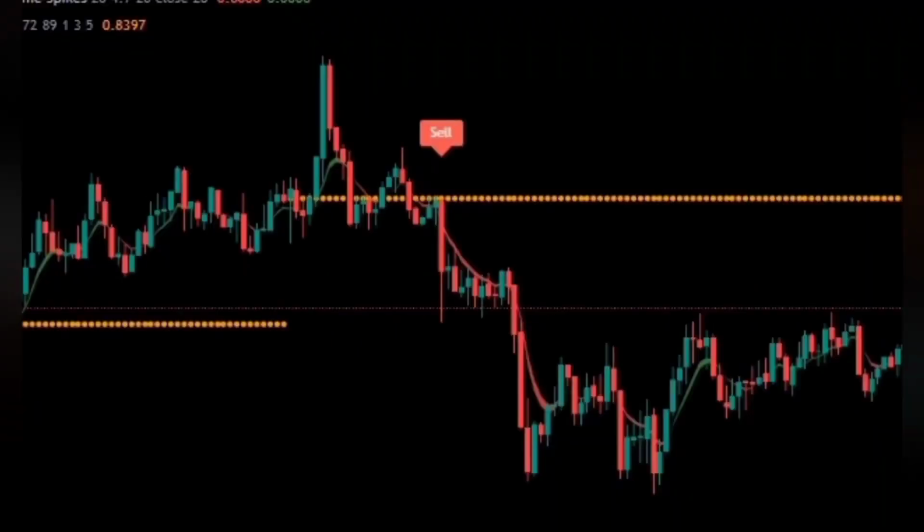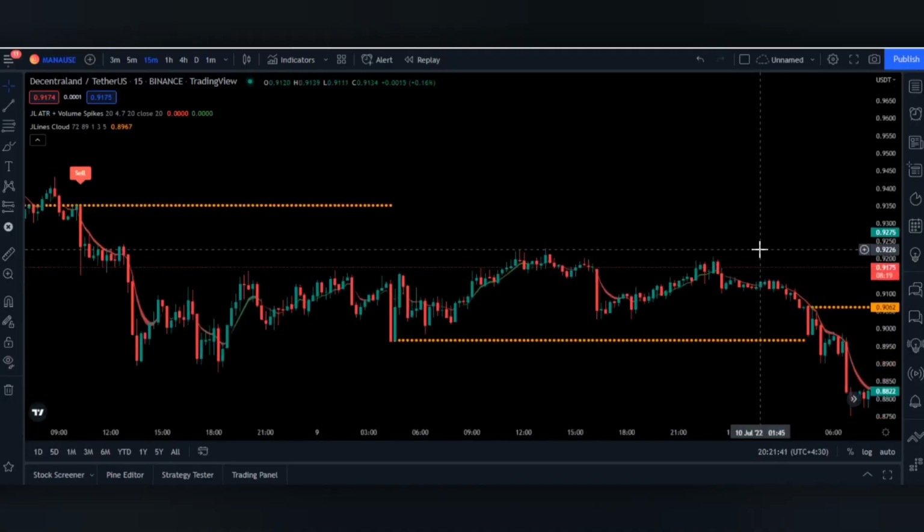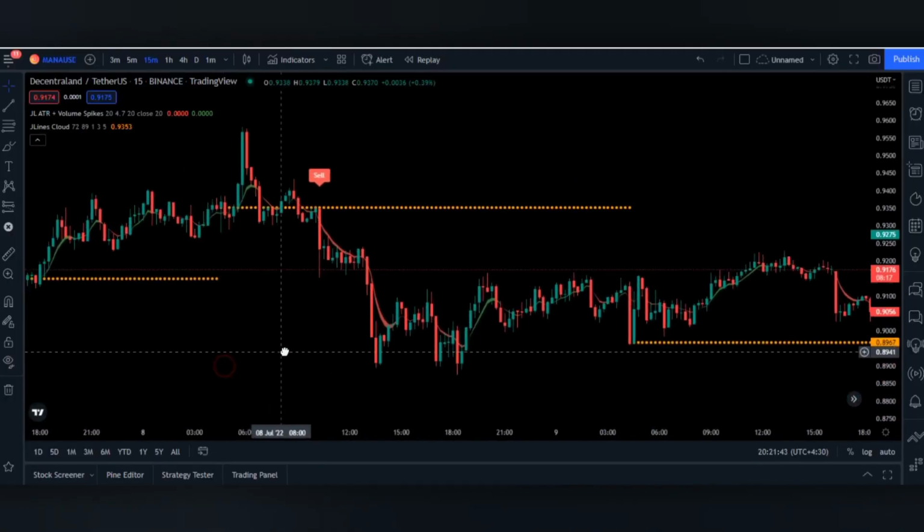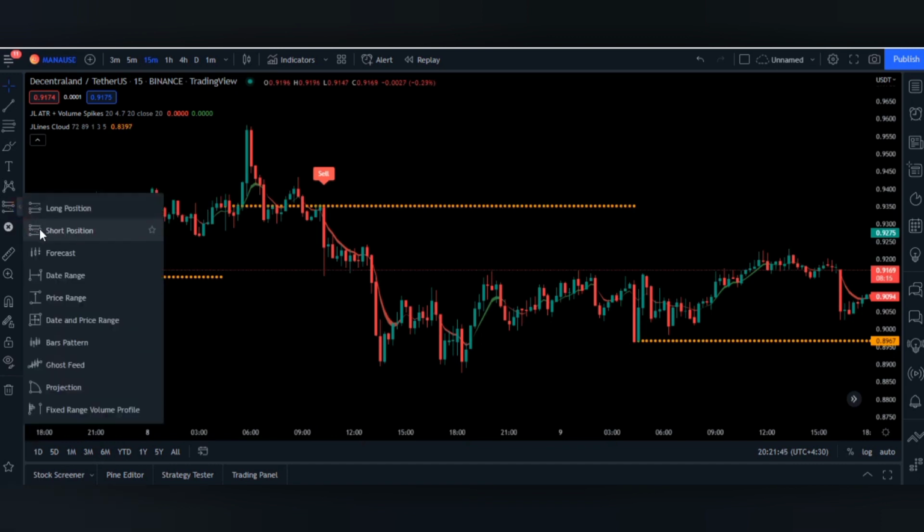For a sell position, this line must be red and the yellow dots must be above the price. Then when the sell signal appears, we can take a sell position here.